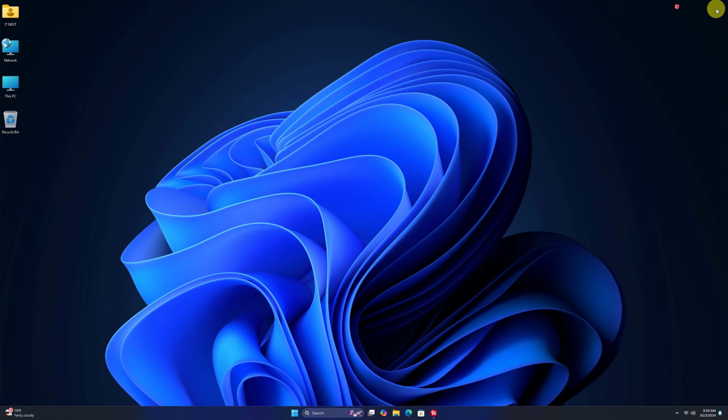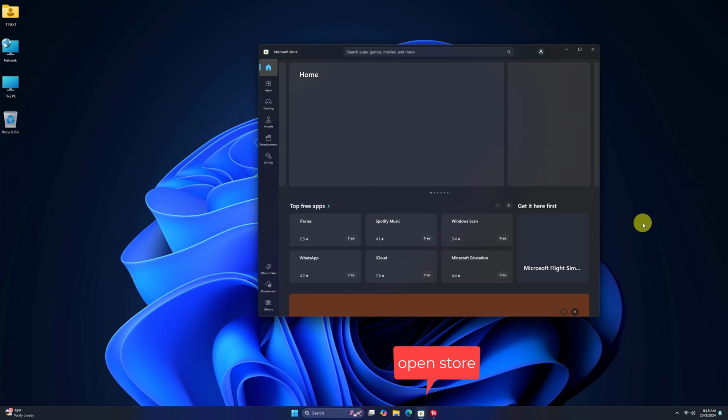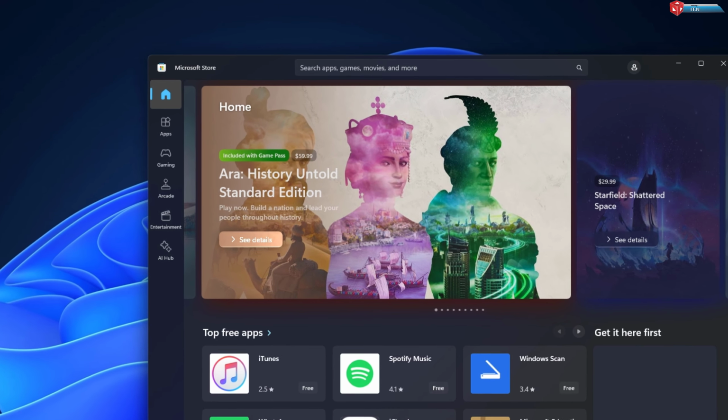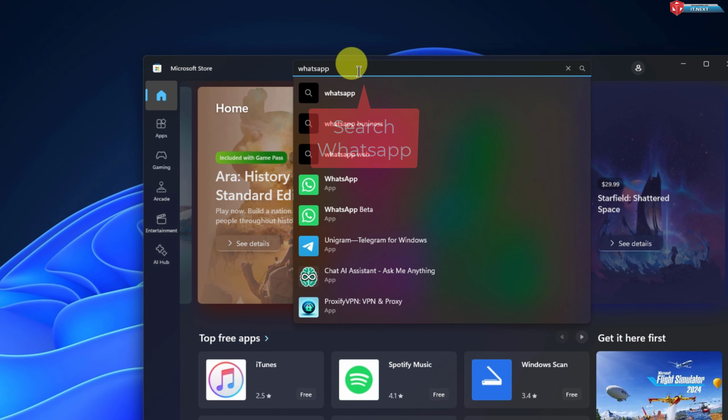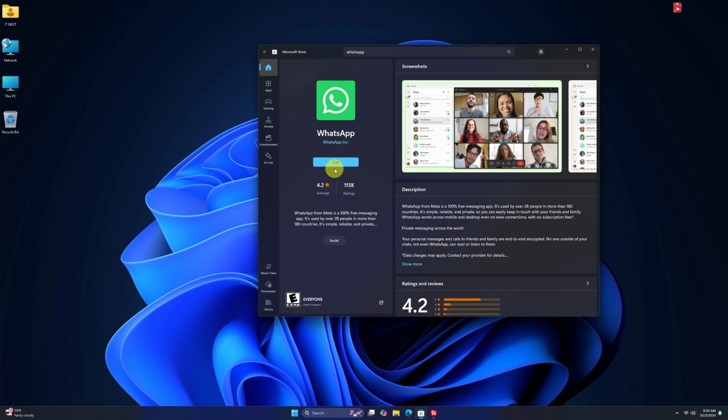Step 2. Downloading WhatsApp Desktop. But if you want something more permanent, the WhatsApp Desktop app is a great option. Open Store app on your computer. Type to search WhatsApp. Click on the app. Here click on Get option.